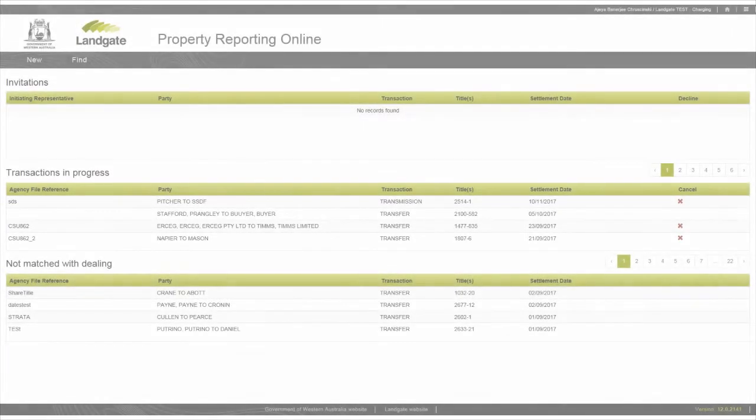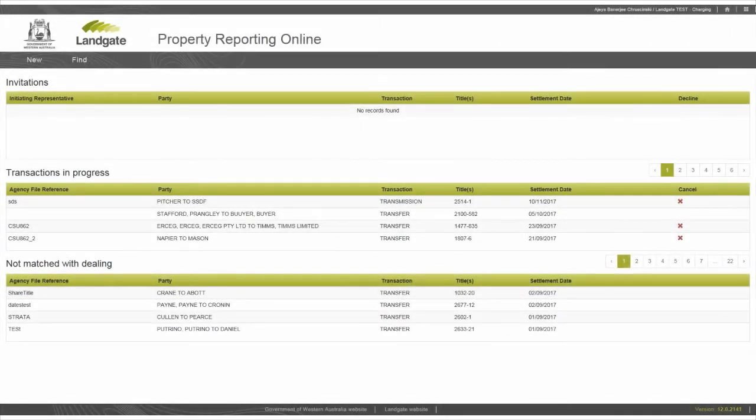There are 3 summaries on this page which show all transactions related to your agency. Invitations lists the transactions to which you have been invited. These are property transactions initiated by another agency. Transactions in progress shows all your in-flight transactions, including the ones you have initiated and the invitations that you have accepted. Not matched with dealing are transactions that have gone past the settlement date, have not yet been matched with dealings on the titles register, and require your attention.